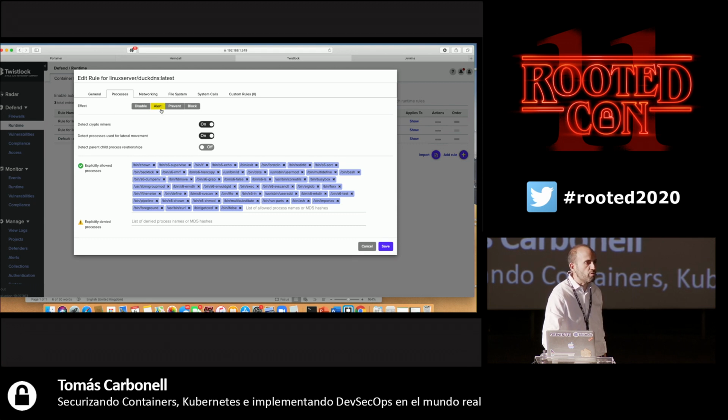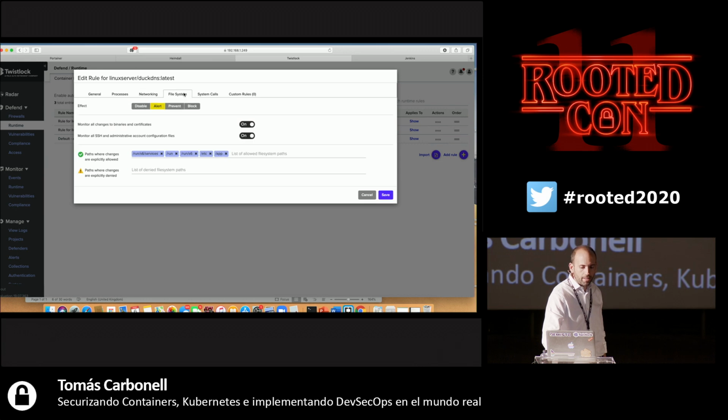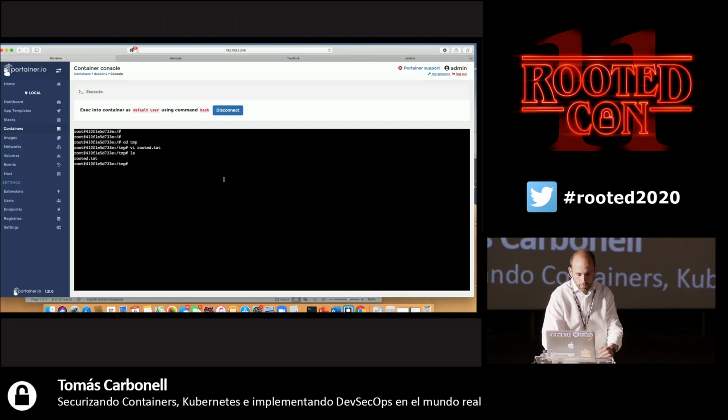I will generate alerts for unknown processes, alerts for communication outside of the communications I know, 443, and alerts for activities outside the disk that I'm not aware of. But I'll do that, and I'll do that preventively. I'm going to block any disk activity outside of what is considered normal.